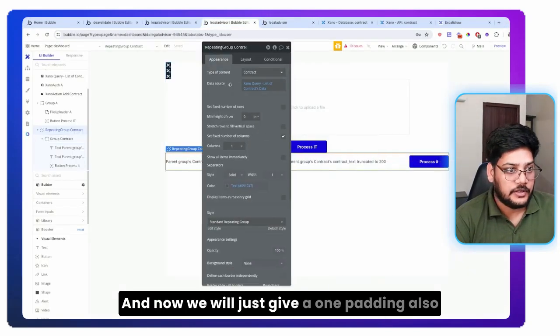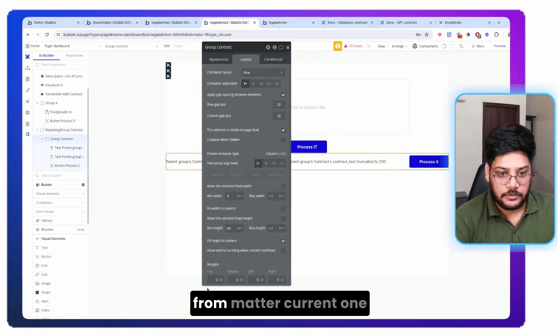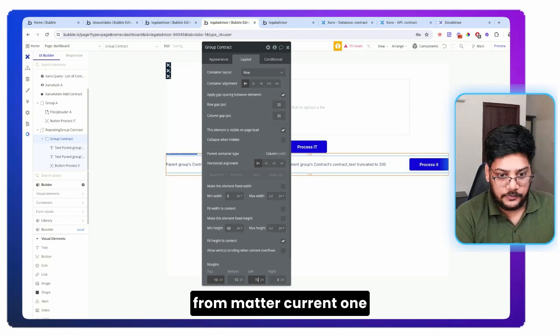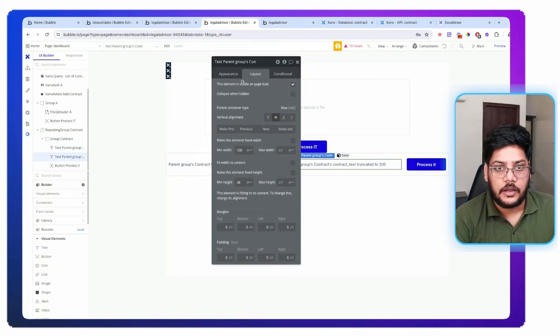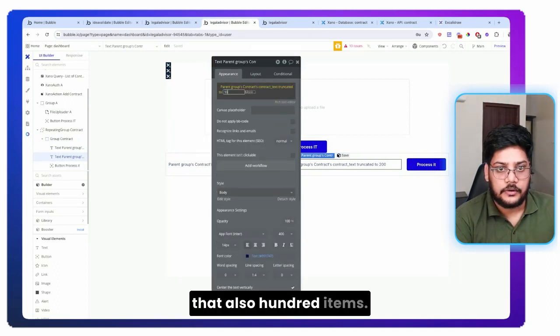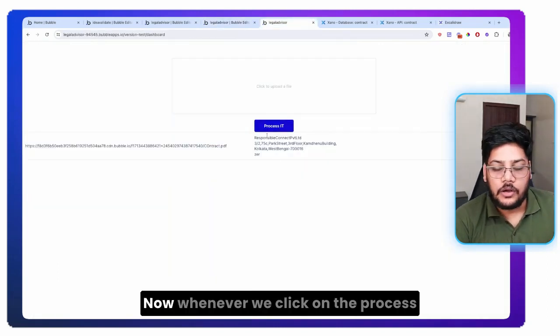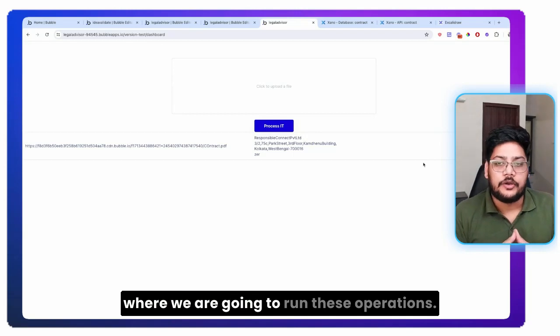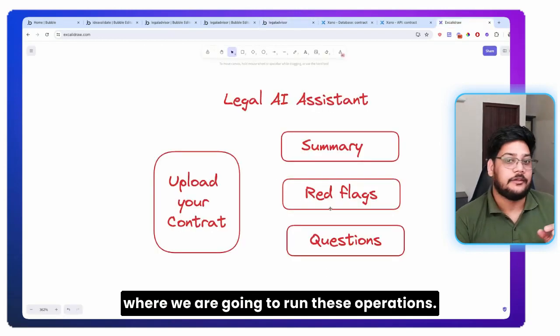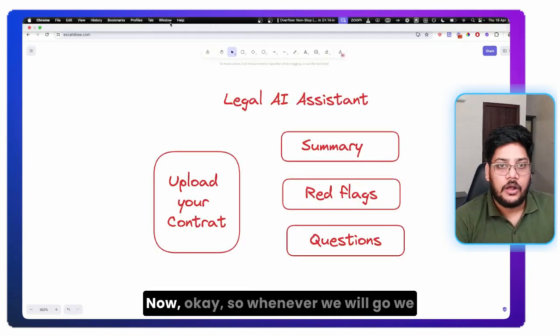Now we will give one padding also, so it looks better. Current one looks like this, and I'm also removing that, setting it to 100 icon. Perfect. Now, whenever we click on process, we will go to that next page where we are going to run these operations.